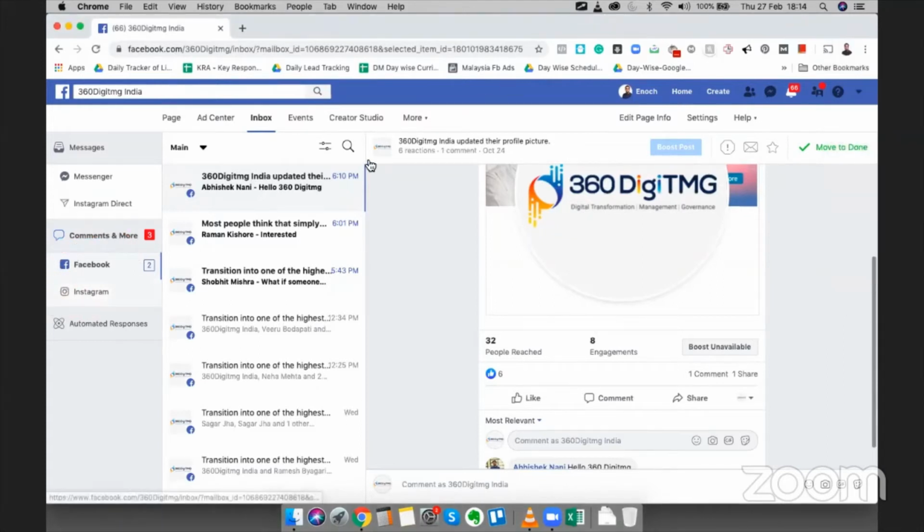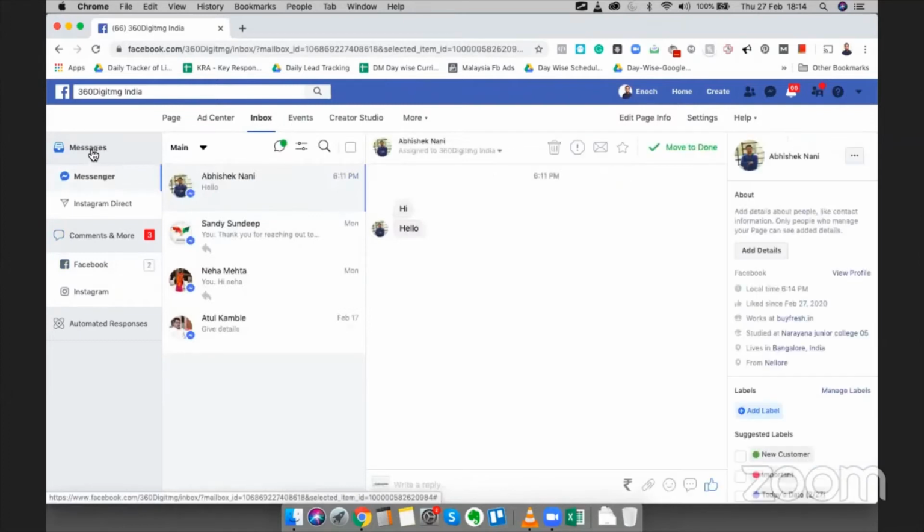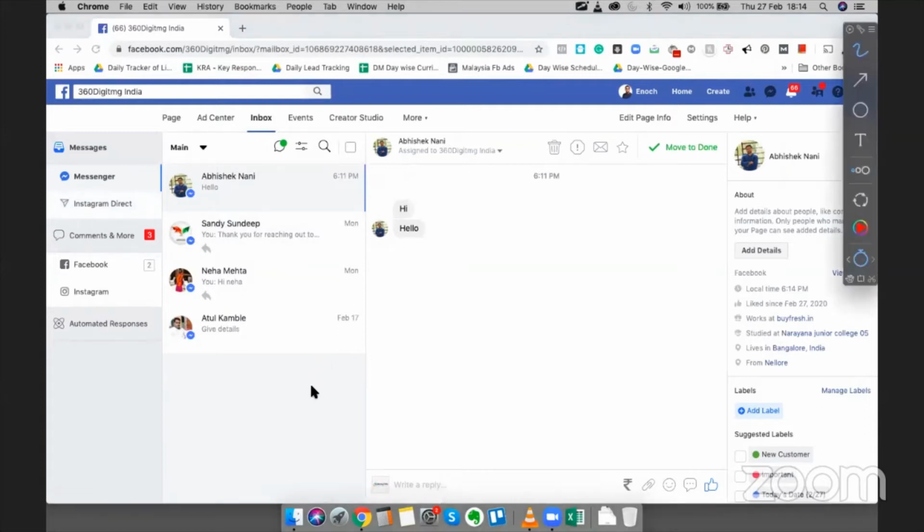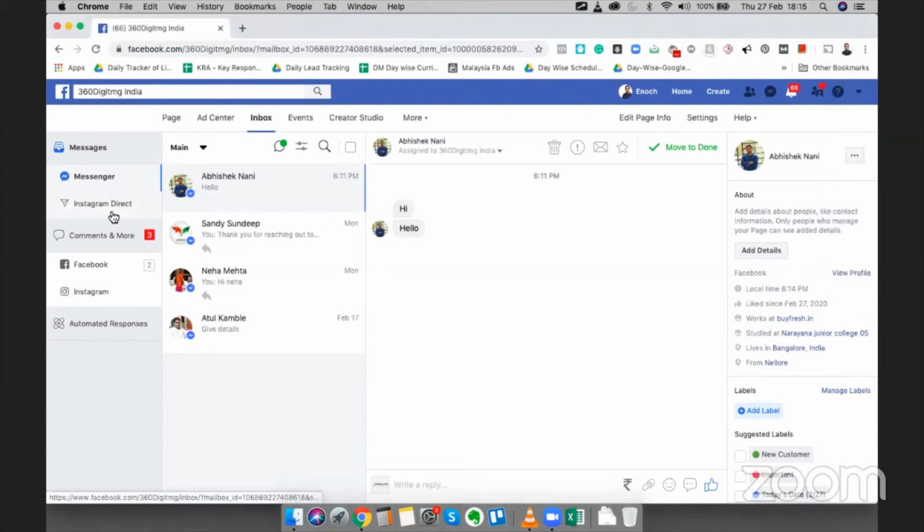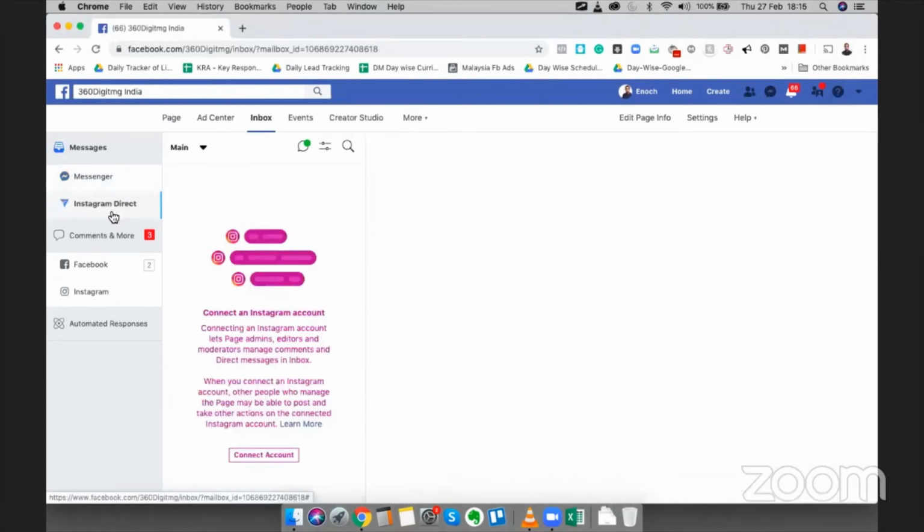So what's happening is everyone that messages on Facebook, their messages will come and end up being saved under this messages folder and in the Messenger section. Let's say someone messages me on Instagram Direct. In Instagram, there is an option that you can send a direct message to a profile. So if someone goes to our Instagram profile and messages us from there, that message will get in this tab, Instagram Direct.